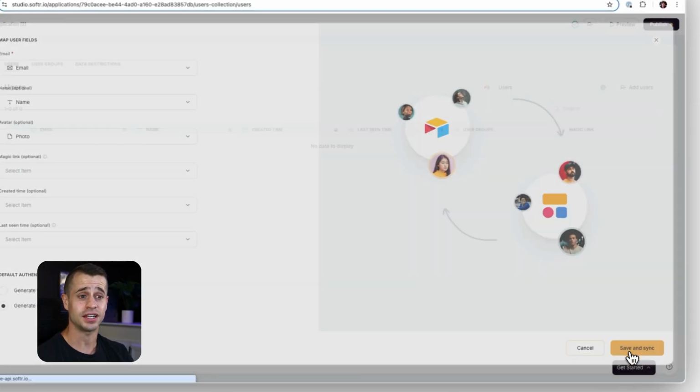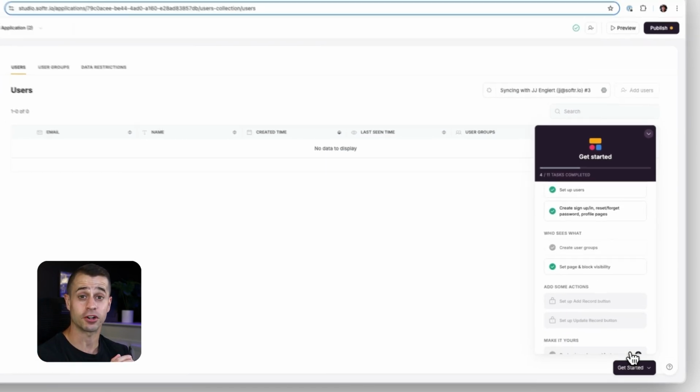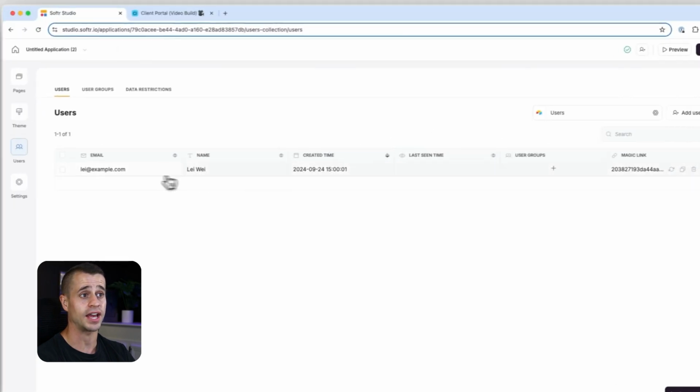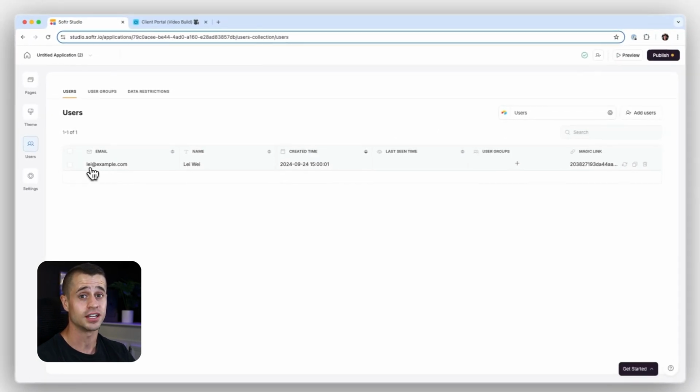I'm going to hit save and sync. Our database and our Softr app are going to be connected for the first time, and it's going to start pulling in all of the data that we have in our Airtable, which is our first user, which is Leia. All right. So we have our first user up and running.